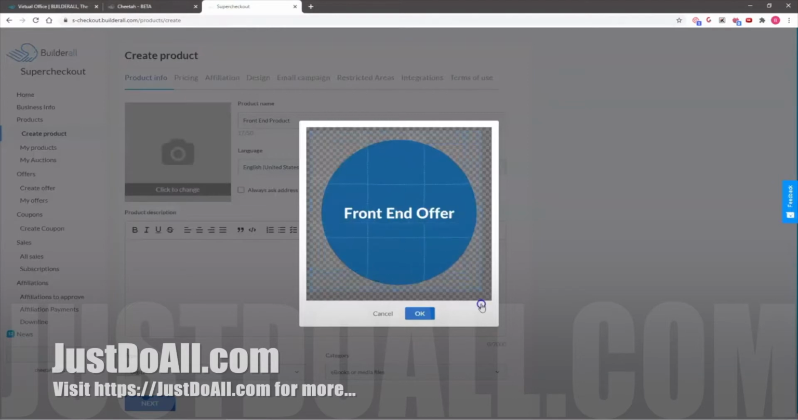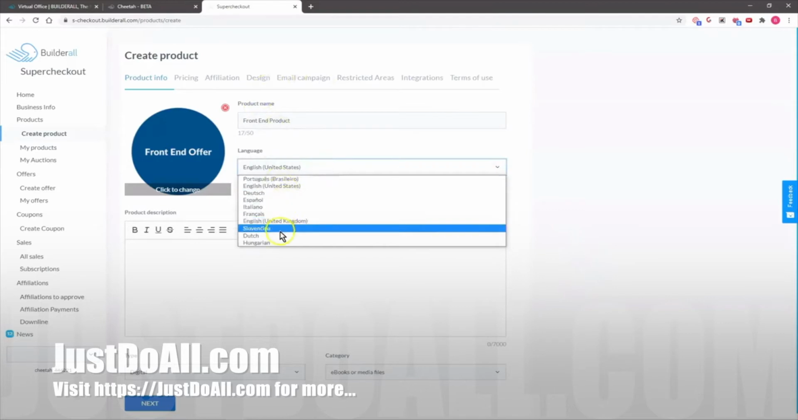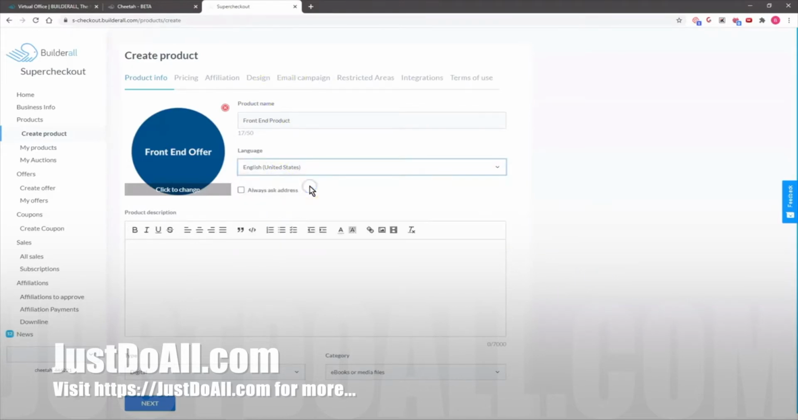And we can just expand this just to get the whole picture there, and we'll click OK. You can choose the language you want your product to be in. Since I'm in the United States, I'll just go ahead and select English. You can click here to always ask for the address in case there's something that you want to send them.